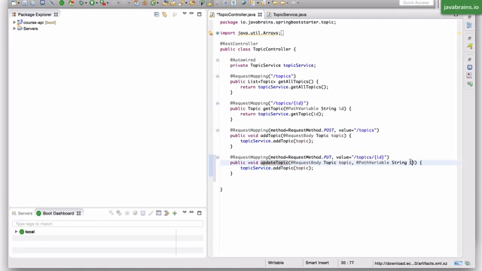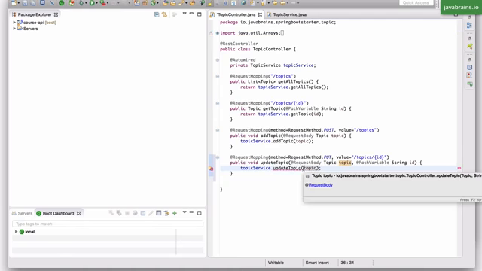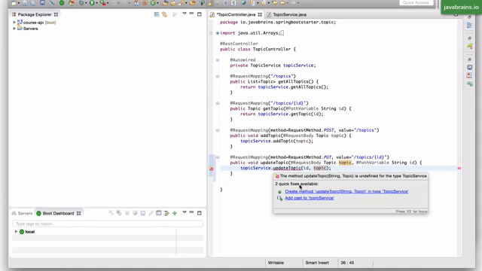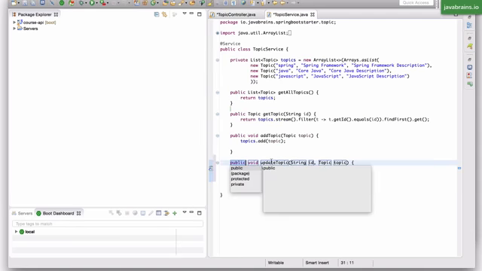Right, so I'm going to take this, and now what I need to do is create an update topic method on the service, which takes in the ID as well as the new topic. So let me go ahead and do that. I'm going to say update topic, and I'm going to pass in two parameters. One is the ID, and the other is the topic. Now this method obviously does not exist, so I'm going to go ahead and create that.